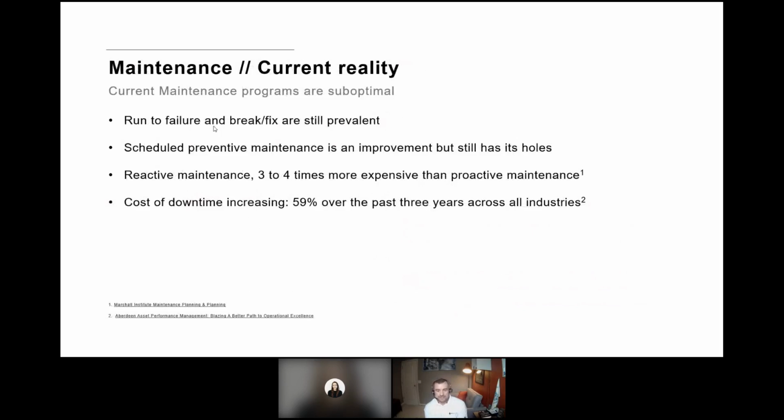There's still a huge prevalence: more than half of companies still use the run-to-failure, break-fix model when it comes to maintenance. Scheduled or planned maintenance is a huge improvement, but it still has some gaps and can cause excess manpower use when you have a smaller labor pool. And reactive maintenance tends to be quite a bit more expensive than proactive maintenance, as most of you know, as you're experts in this field.